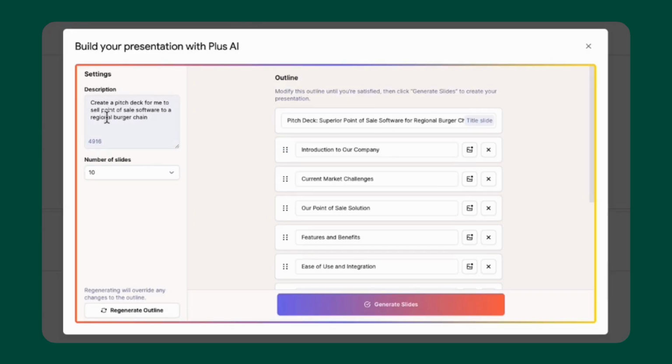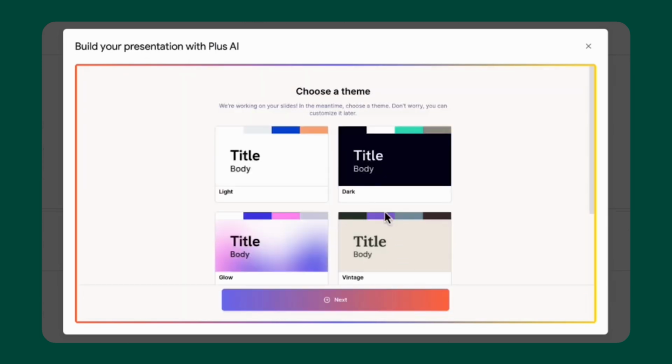The cherry on top, Plus AI can whip up an outline for you, which you can tweak before generating the actual presentation. And when you're creating slides, you can pick a visual theme that suits your style. Love that. And once your slides are all set, you can edit them just like any other Google Slides presentation, export them for PowerPoint, and keep tweaking them with Plus AI.